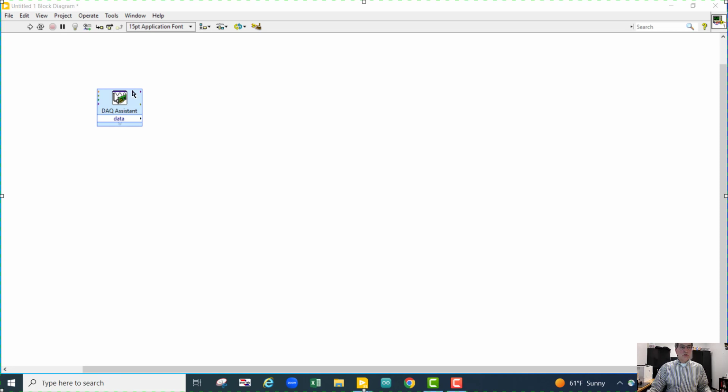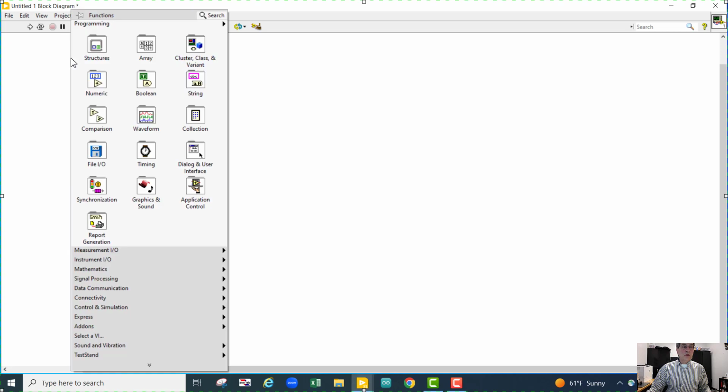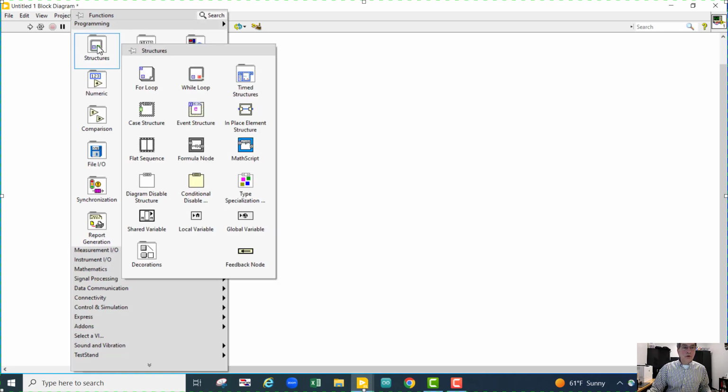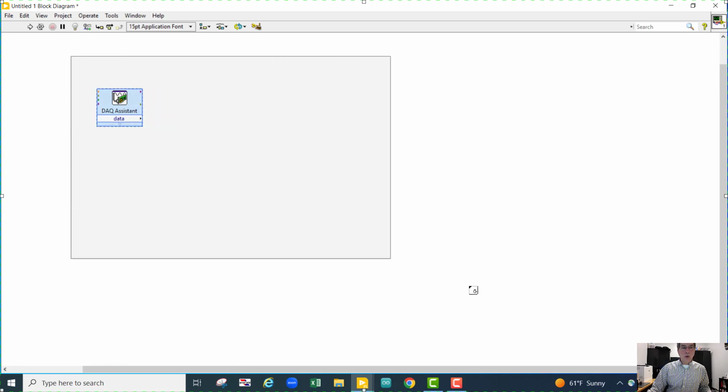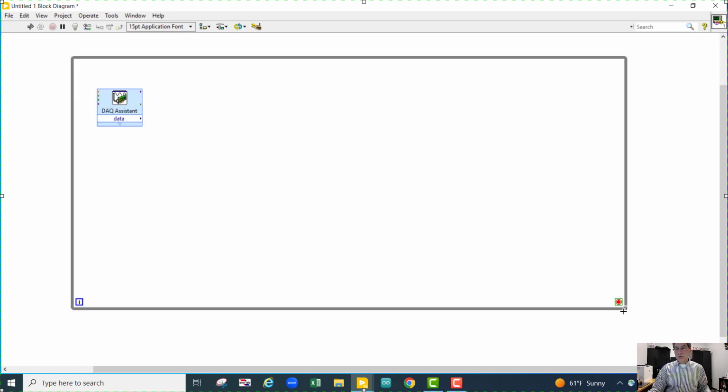So now, when I hit this block, it goes and reads one thing. Well, I want it to continually read, so I need to put this inside of a loop. So I'm going to right click, look for structures, and say while loop, and I'm going to draw a big while loop around. And you see the little stop sign, that's what ends it.